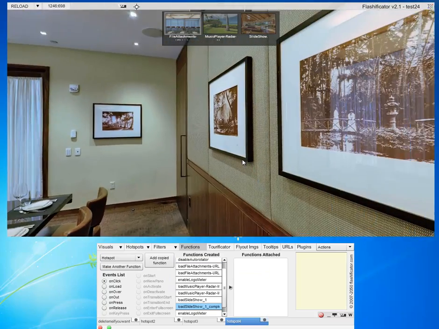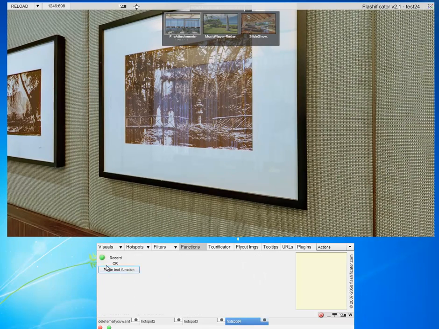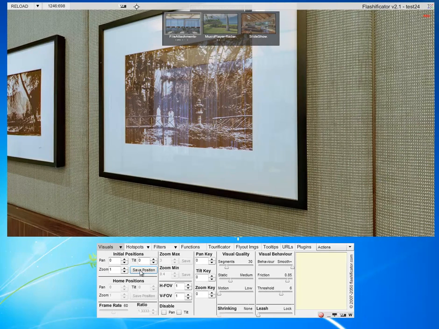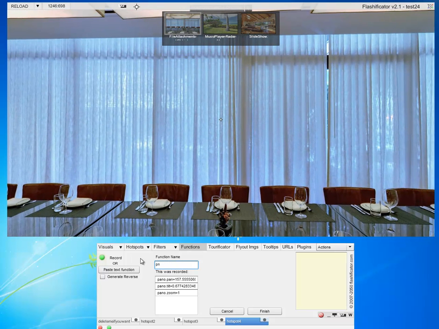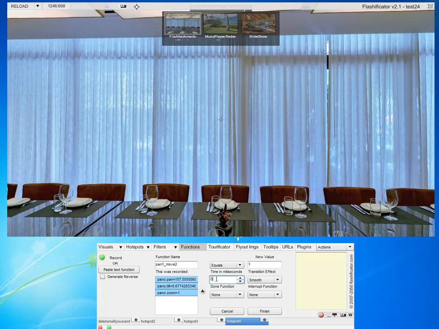I'm going to move to the second move. Make another panorama, record, visuals, save position, functions, stop recording, name it. So this is pan 1, move 2. Set the time, 3 seconds.